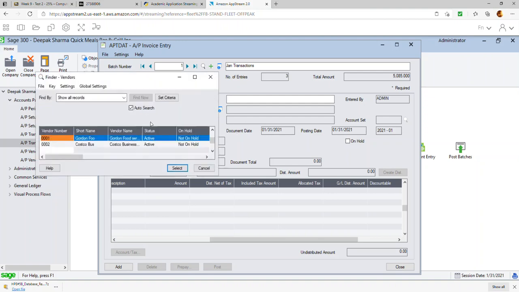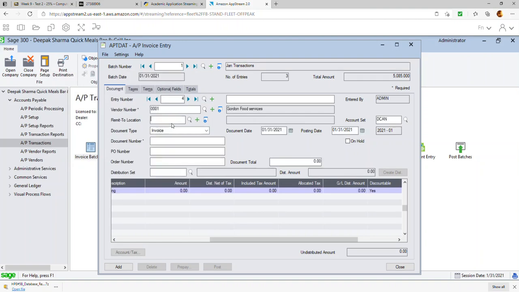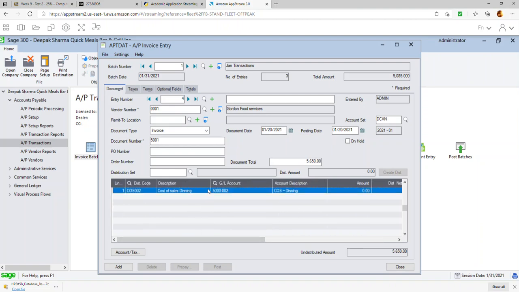So again, the vendor is Gordon Food Services, invoice dated January 20th, and the document number is 5001, and the total is 5,000 plus HST, which is 5,650. And now for this one, it has to split between both the departments. So dining is 40%. So 5,000 times 40% is 2,000.